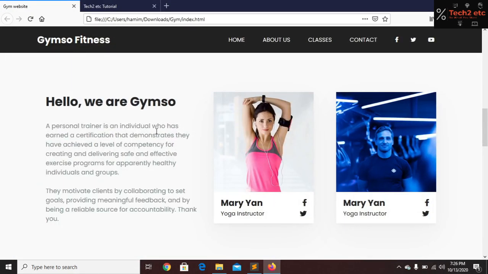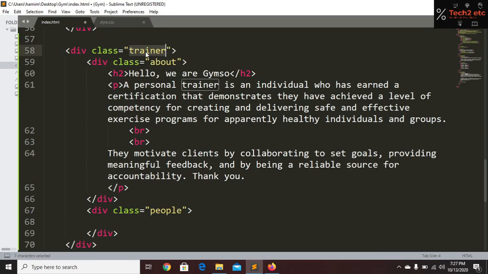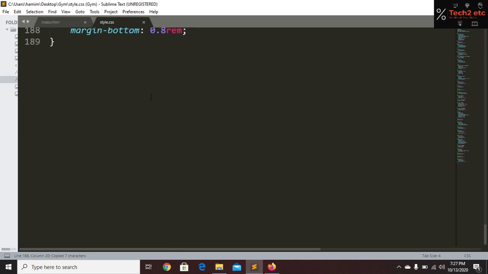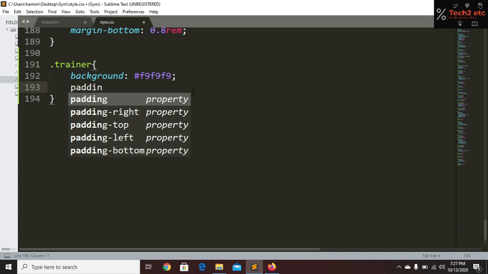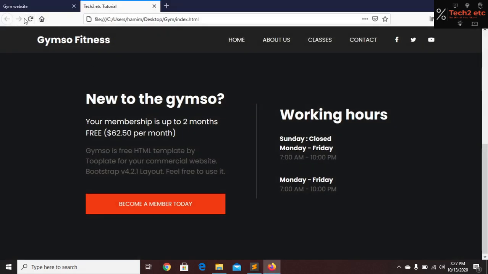And now we have to go to our website, and now we have to style this thing. So for doing this, go to our style sheet. First copy the trainer class from here and go to our style sheet and paste it here. First I will give a background color, and the background color will be this one, and I want some padding from top and bottom and left and right. From everywhere it will be 8 rem. That's it. Now save, go to our website and refresh.